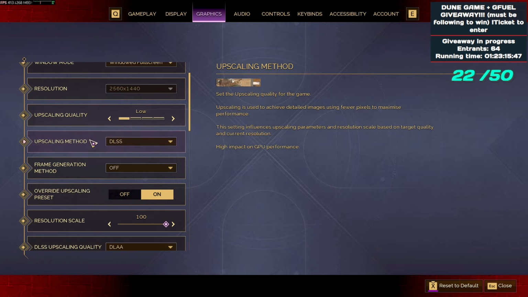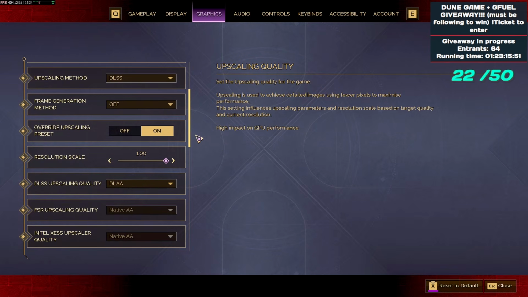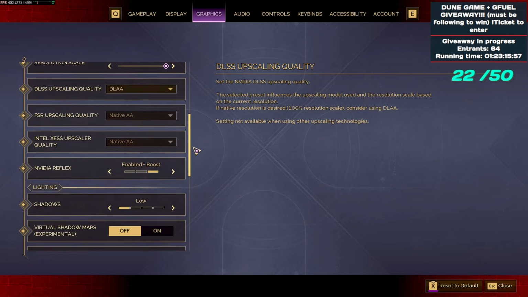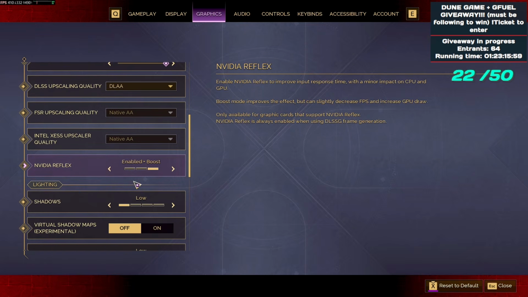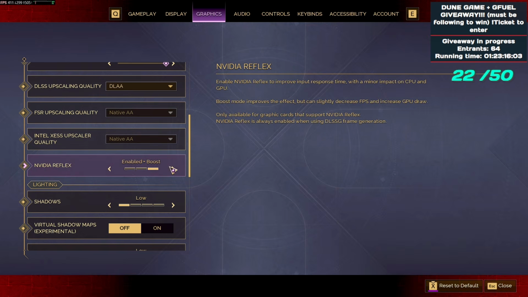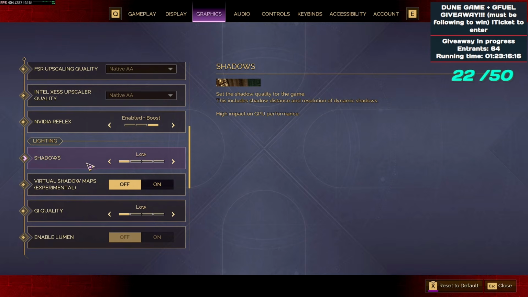Just, yeah, the upscaling quality doesn't really matter because I run DLSS and frame gen basically off. Resolution scale at 100, DLAA, excuse me, for the quality. And then Reflex, I just played around with this a little bit. You might lose a little bit of frames with Reflex, but it feels better. It's kind of hard to describe. Like the latency feels a touch better. So you might lose like, I don't know, 5 or 10 frames. But yeah, just experiment with that. Try it on, try it off, see what you like.